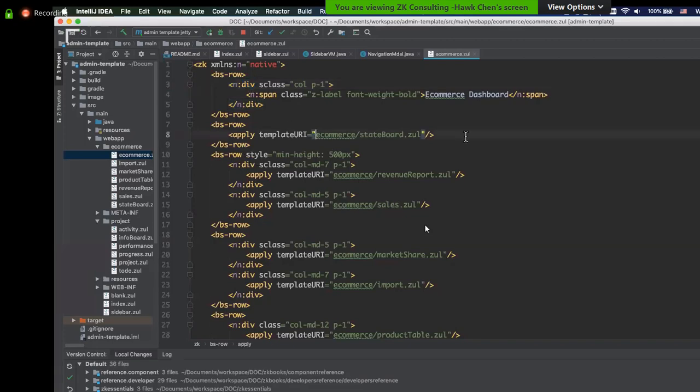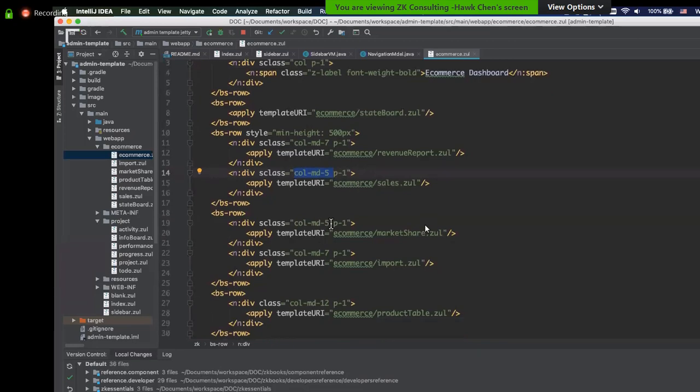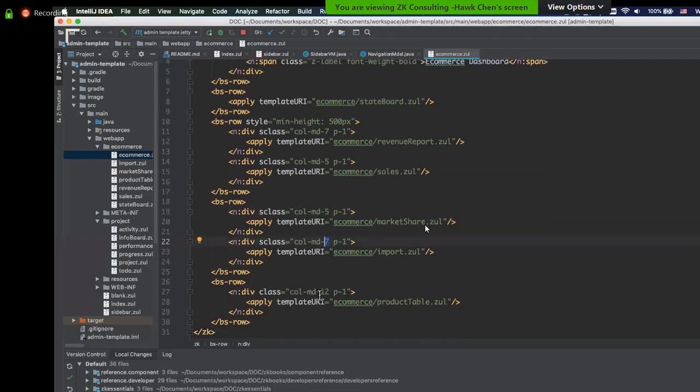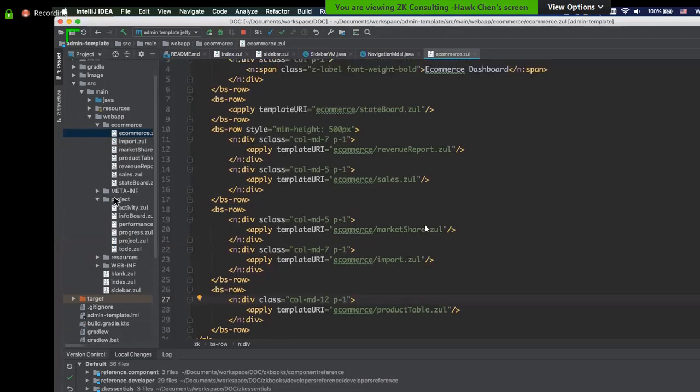And this is another page, so I will describe it later. Here, this is the third row. According to our design, we split it into 7 columns and 5 columns. So I used col-md-7 and col-md-5 to split into 7 columns and 5 columns. Then the next row is 5 columns and 7 columns. Then the last one is 12 columns. Okay, so this is the basic layout structure.